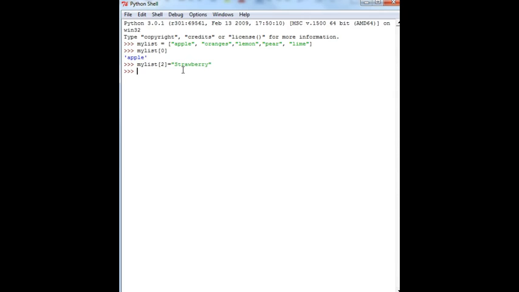So at the moment, once we pressed enter, we can't visually see that something has happened. So how can we display it? Well, we're going to do the same code here. We're just going to type in my list. So if I type in my list, it should show the complete list. And if you notice there, the lemon has now changed into juicy strawberries.